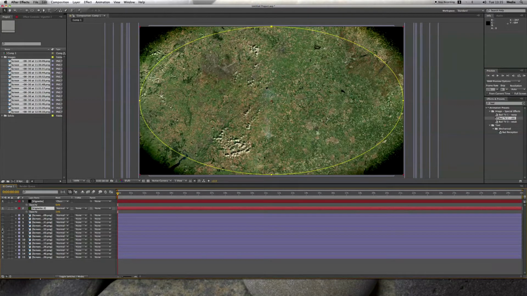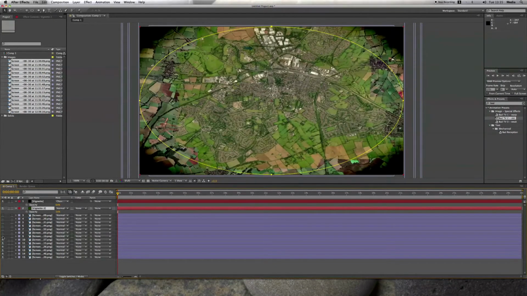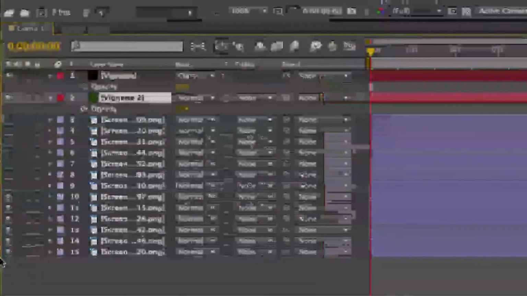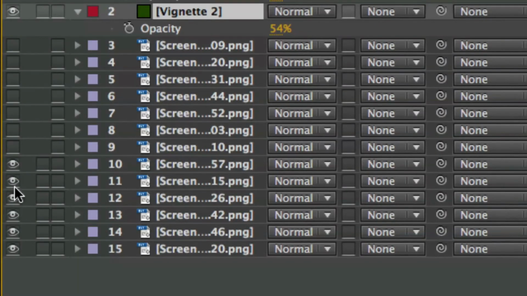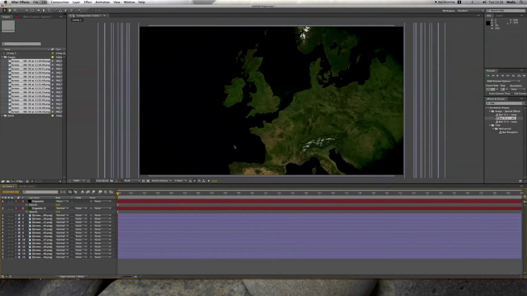So I'm going to cycle through these pictures again to see how this looks as we get closer. That's good. That's exactly what we're talking about. The way I'm switching these off is down here. Just hitting the little eye icon will switch off any layers. Good. So we've got our vignettes and our pictures in there.